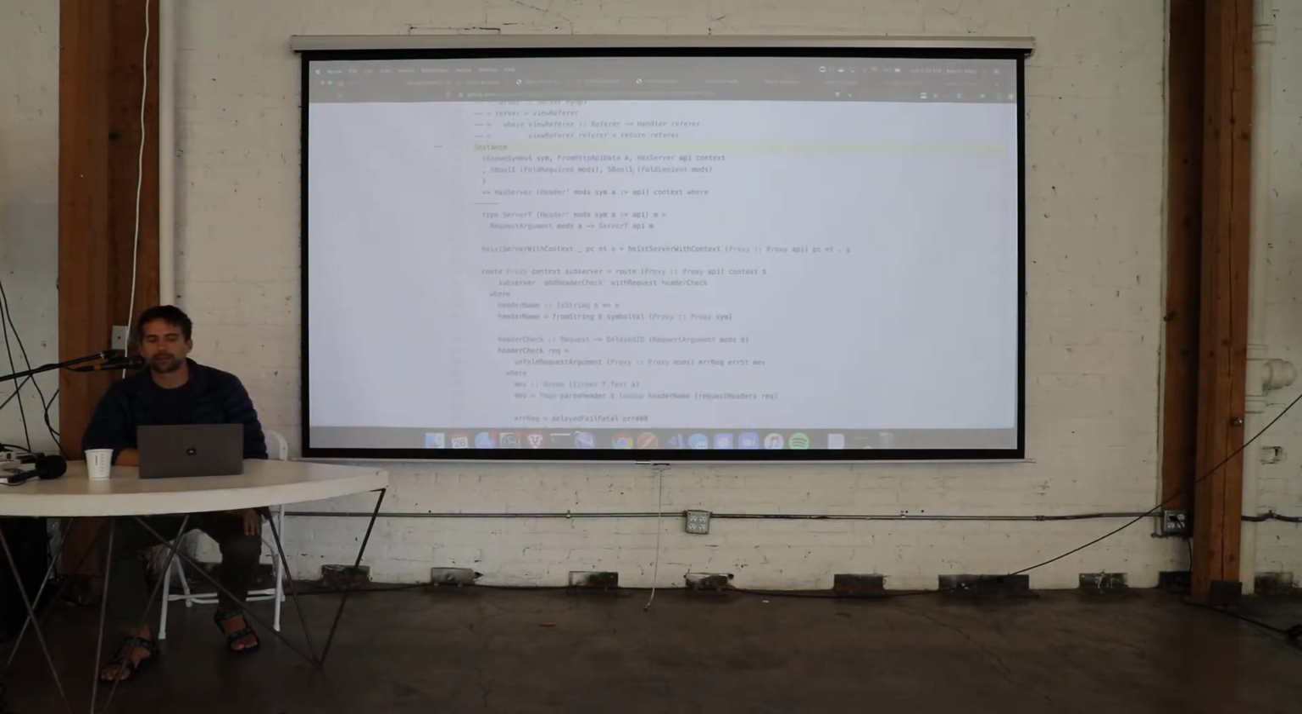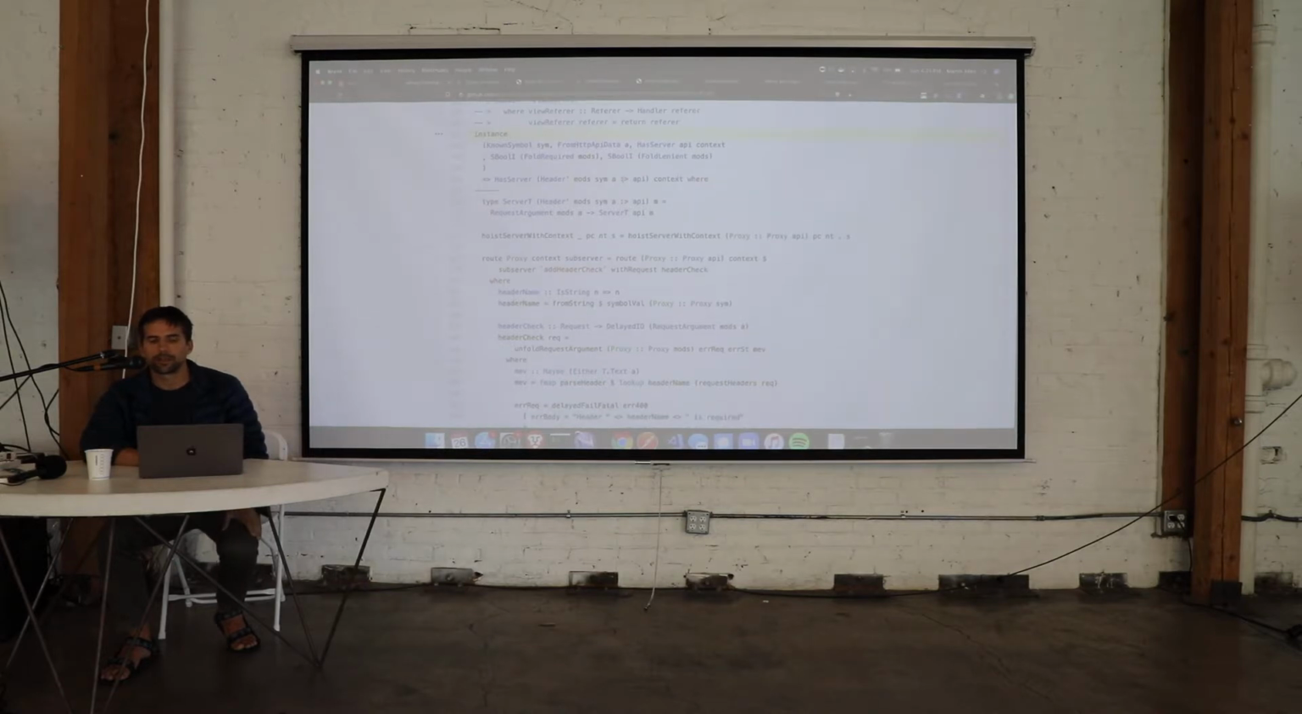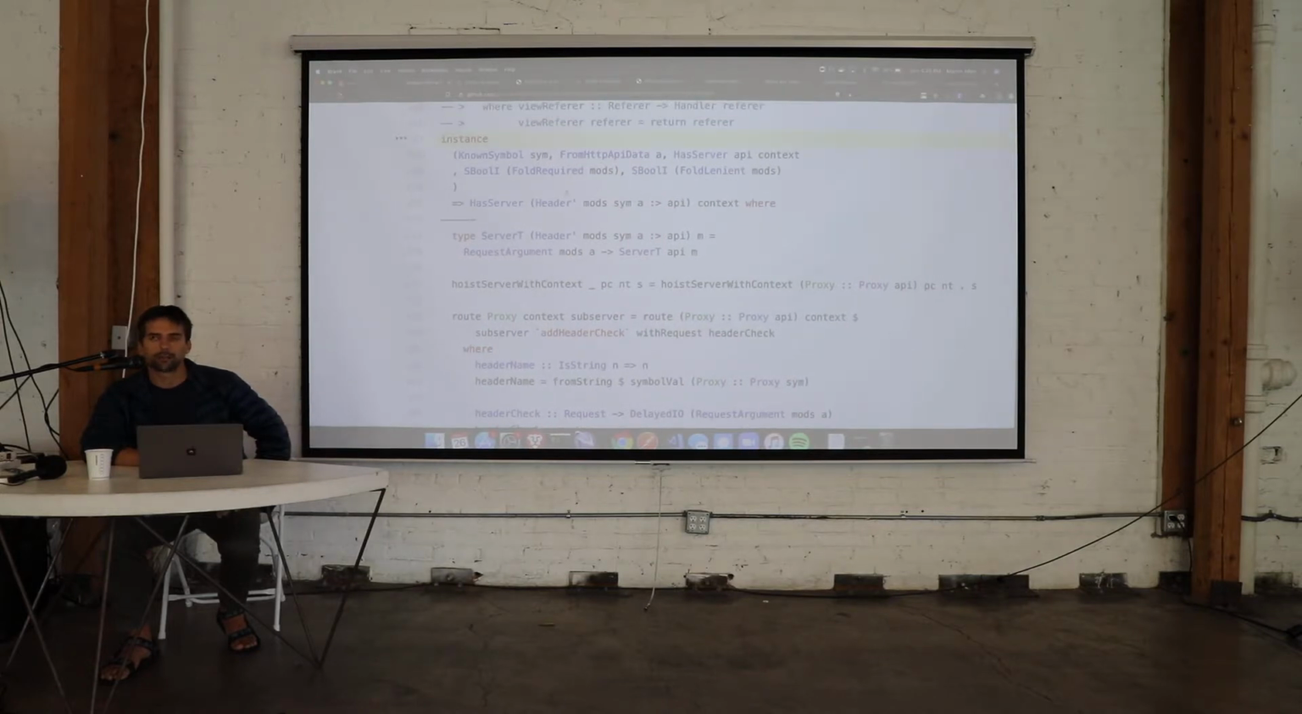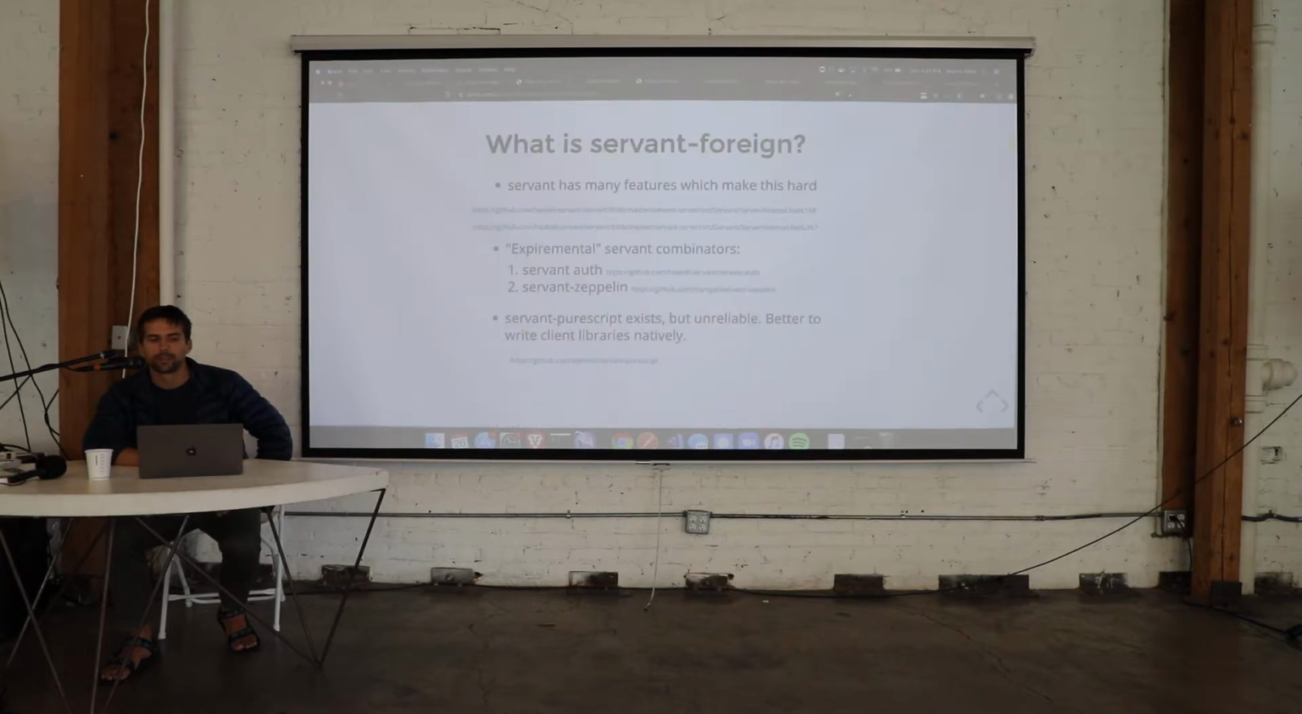So here's an instance, for example, where you want to define headers in the route. There's some type level function here which is very crude, but it's clear to me that it's using some kind of type level function called foldLenient. So foldLenient, foldRequired, it's basically some kind of hint on how to parse a header. I'm pretty familiar with how to use Servant-foreign, and I have a hard time doing this. I think it's always a race to keep up with what these Servant people are doing.